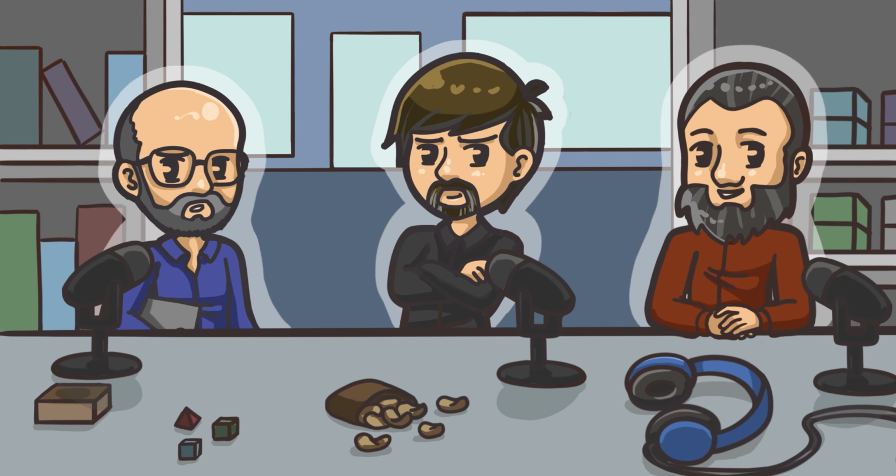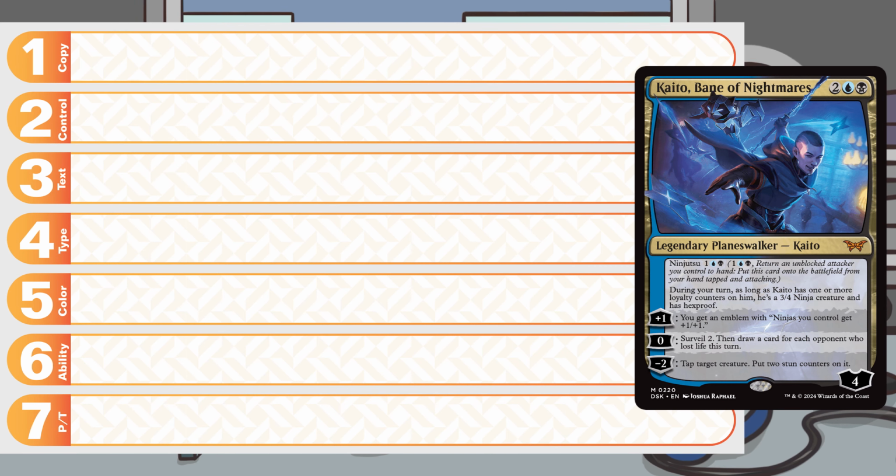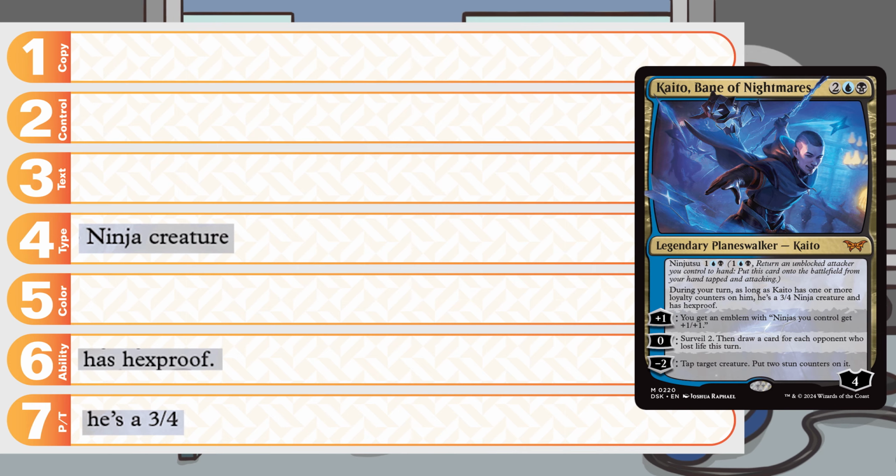So now that we know everything about timestamps, we figure out all the timestamps. We want to start breaking down the abilities into their appropriate layers. So what are the layers of Kaito? Sure. In layer 4, it's a ninja creature. So it becomes a ninja creature instead of the legendary planeswalker Kaito. In layer 6, it has hexproof. And then layer 7B, which we were talking about just a moment ago, makes it a 3/4. So we figure out those abilities.